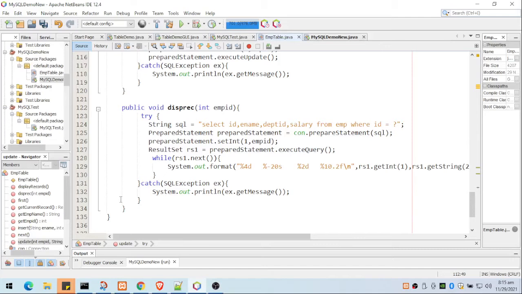And here's still another example that will display a particular record. So it says here display rec in MID. We're going to display a particular record. So string SQL is equal to select ID, ename, dep ID, salary from M, where ID is equal to question mark. So I'm going to display these values from M, where ID is equal to this one.